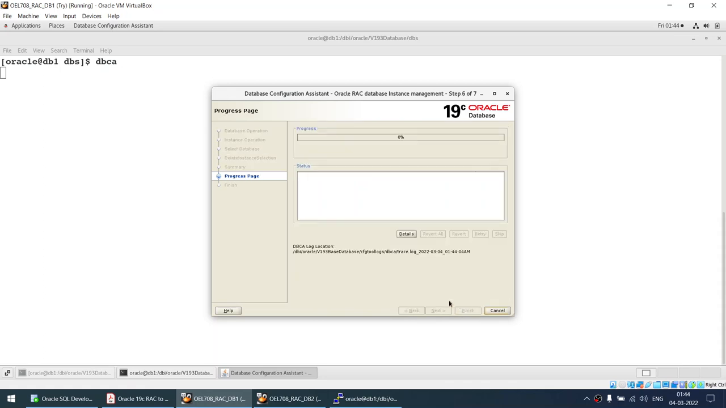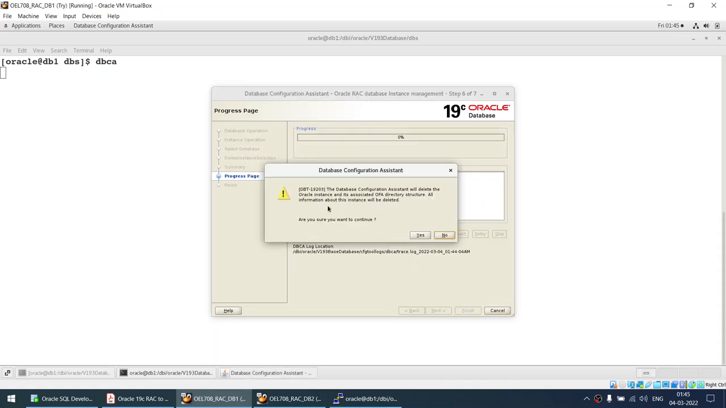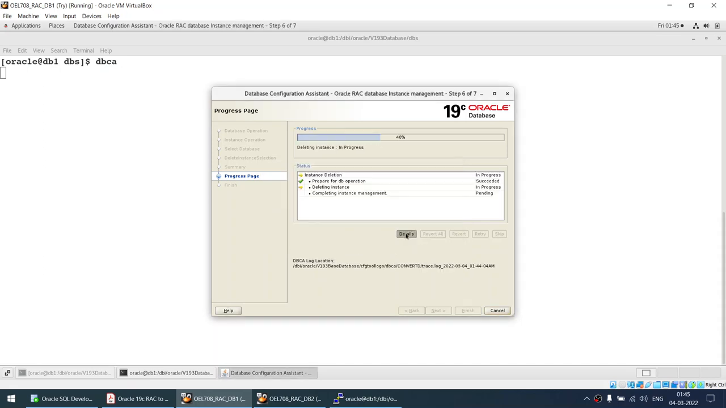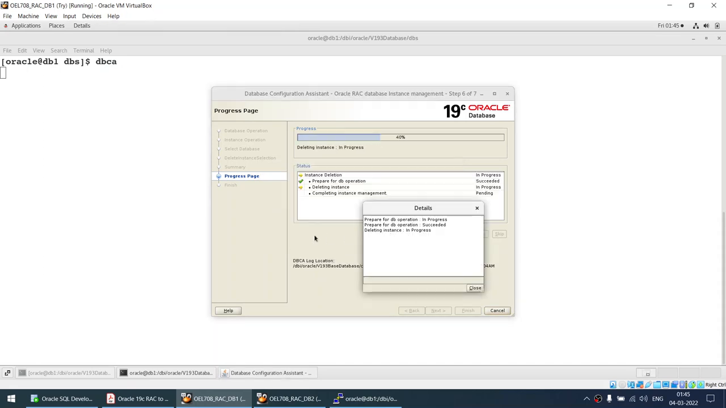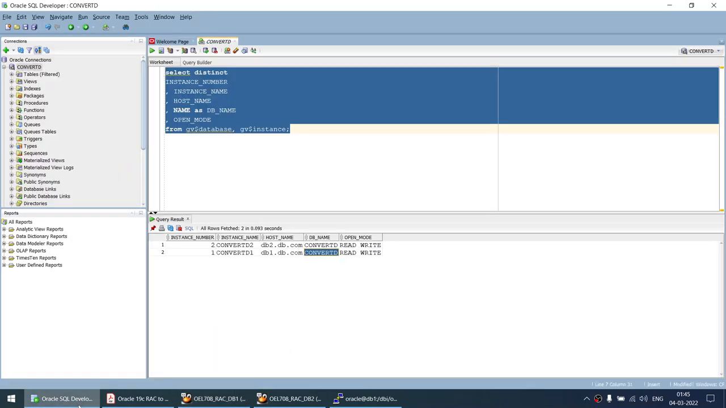So I'm going to click on finish. It says that it will delete everything. I'm going to say yes. So let's wait for this instance to get deleted. Once this particular instance is deleted, then we will check. Okay, let's see, it's still not deleted.